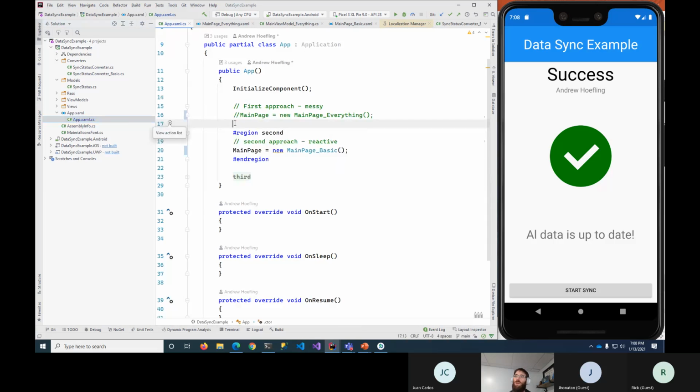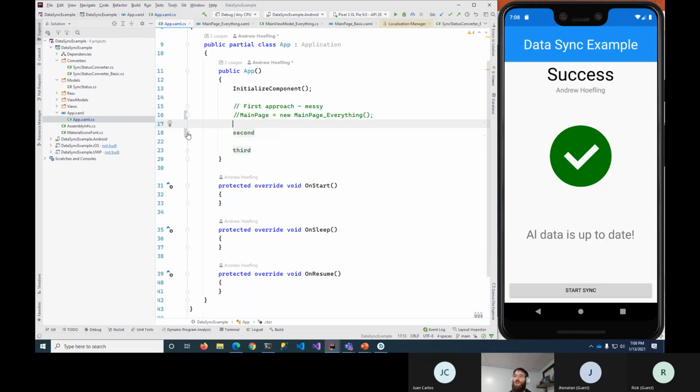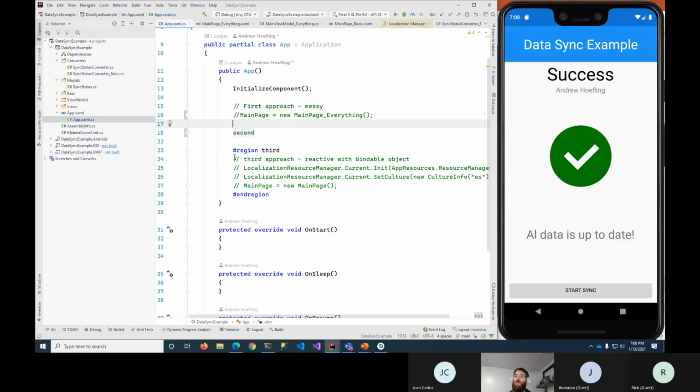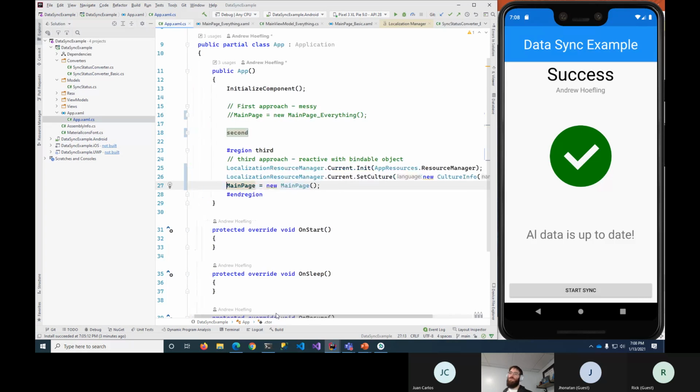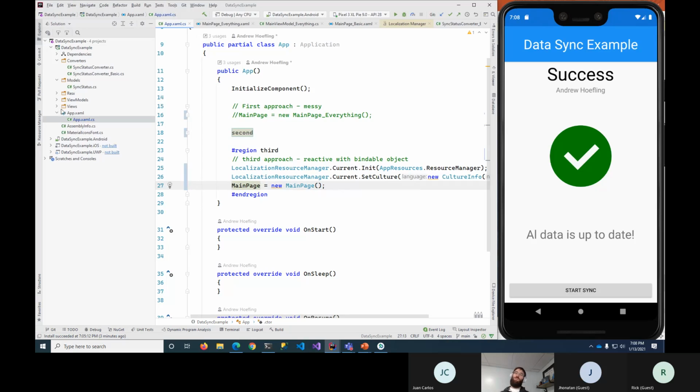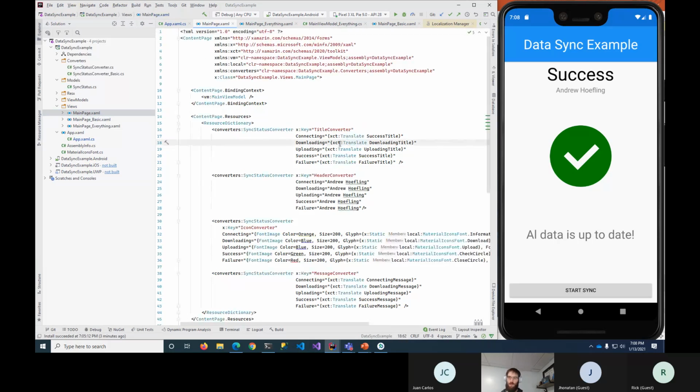So let's go and see how this works. I'm going to go and uncomment my third solution here. Oops, that is a comment. That is not code. So for the translation stuff, the lines 25 and 26 are just Xamarin Community Toolkit code to initialize the translations. Right now, I got it set to use Spanish, and it's going to go to main page. So we've done basic. Now we're on the main page. So let's look at this. I'm going to make this a little bit bigger.